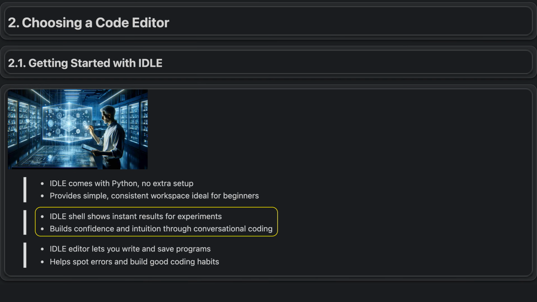When you open IDLE, you see the Python shell, an interactive window where you can type commands and immediately see the results. This instant feedback lets you freely try calculations, test functions, and experiment with language features. Because it feels more like a conversation than formal coding, it reduces pressure and makes it easier to explore. Over time, this interactive practice helps you build an intuitive understanding of how Python behaves, which supports you as you move on to larger projects.